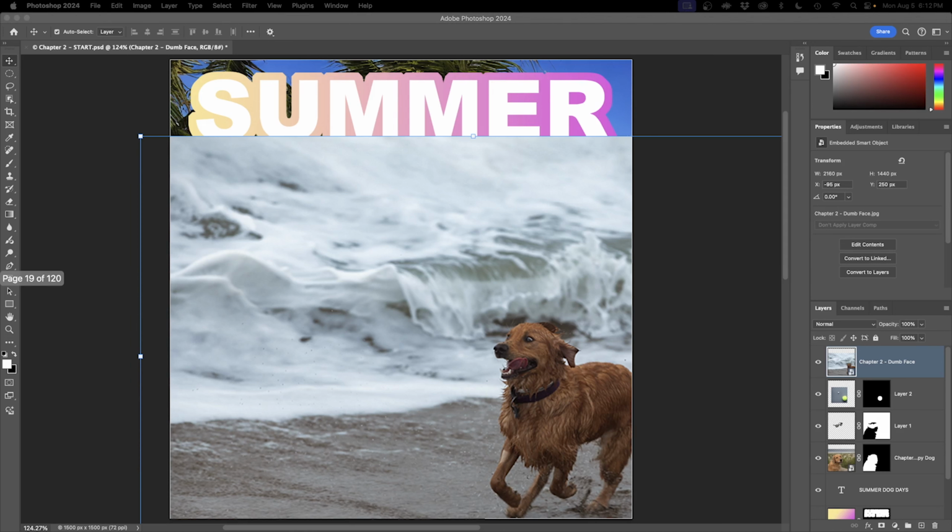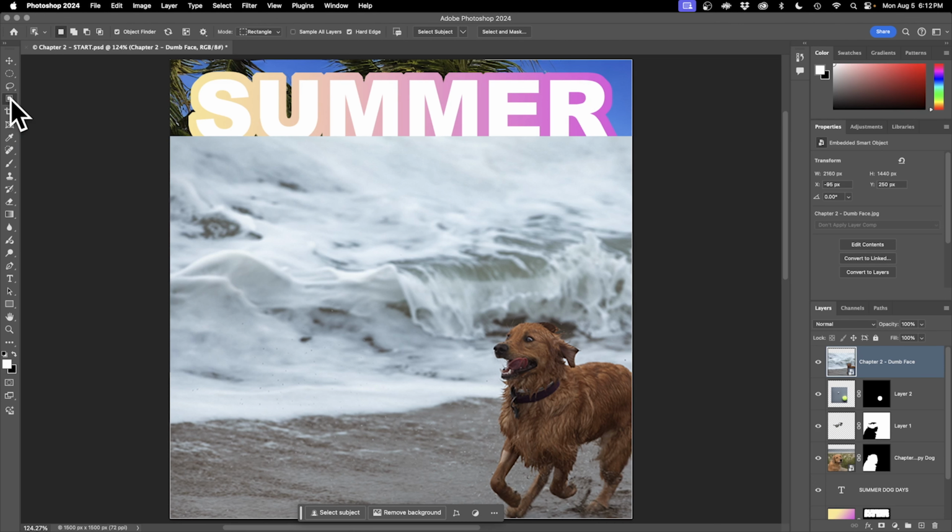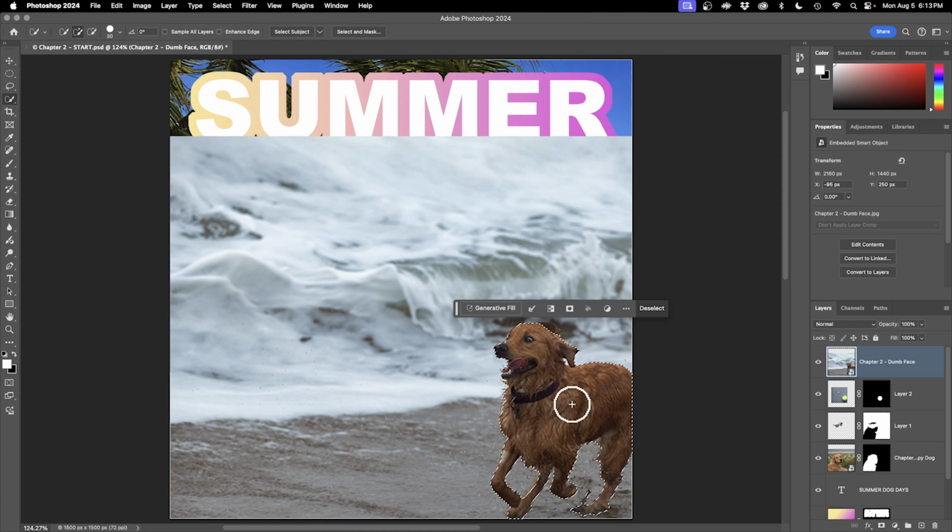Okay, let's remove the background from this guy. So we'll start with the Quick Select tool. I'll click and hold, get to Quick Select, and click Select Subject. Boop. You can see that it does a pretty good job of selecting the dog, but not a perfect job. So let's zoom a little bit further in.